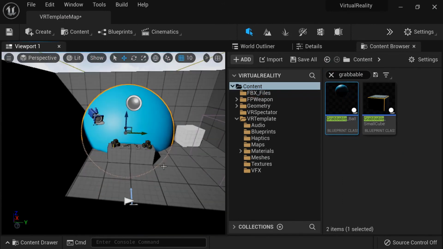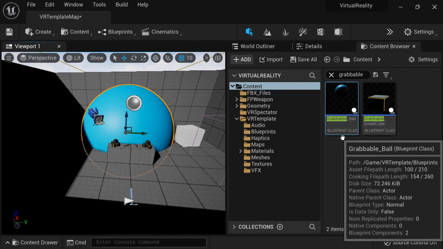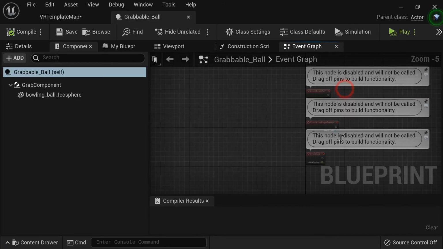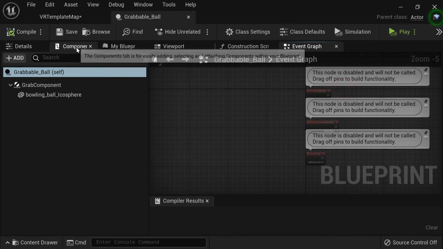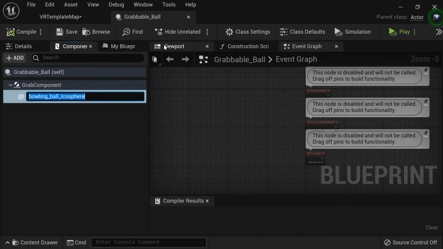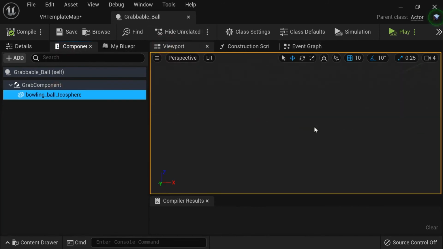inside of our game. Okay, so here we now have this blueprint object in the game. You can see it's quite huge, so let's resize it. To resize this, we can either resize the blueprint class itself, or we can actually directly resize the mesh. Doesn't matter. So just double click on the blueprint to open it again. And let's go into the components and let's select the icosphere and enter the viewport.